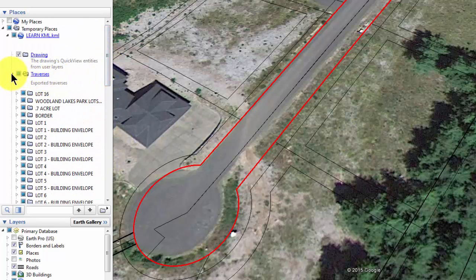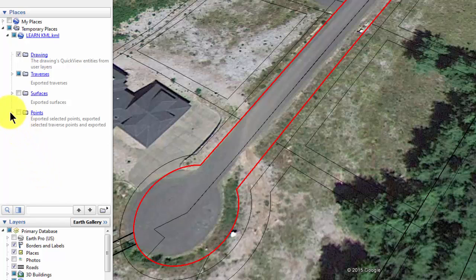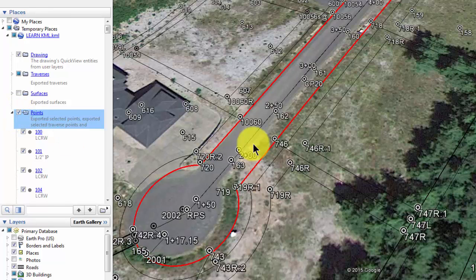Let's take a look at the points, kind of in the same light here as well. So I'm going to collapse the traverses folder, and let's come down here and take a look at the points. Just real briefly, I'm going to check the points, and I see all of my points are turned on now. So anything that's part of this survey is included now in the points that are displayed.